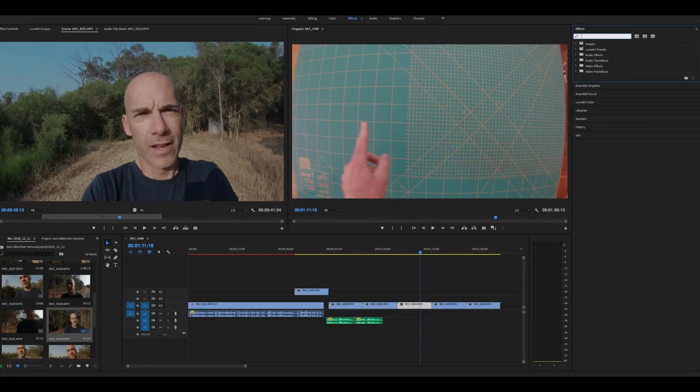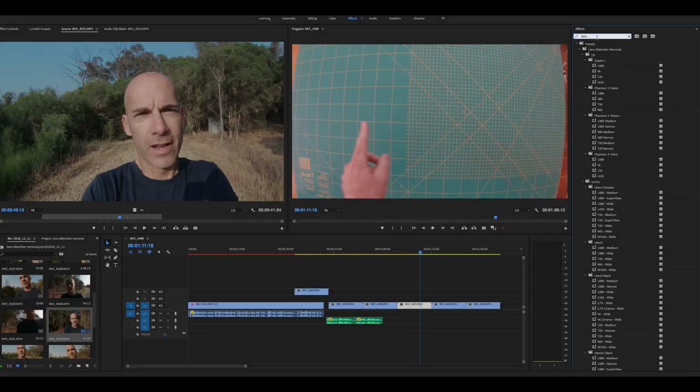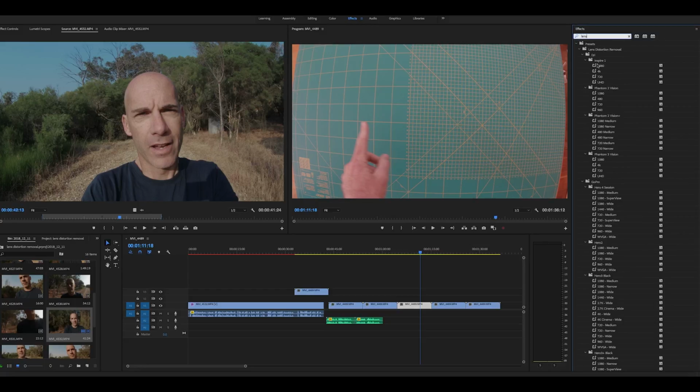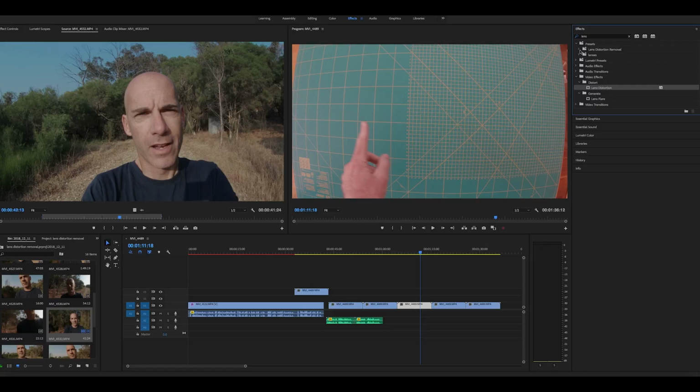Go to Effects and search for Lens. When you do this, it'll come up with a whole bunch of cameras already preset, but that's not going to work for us because we're using a crop factor in 4K. It doesn't match any of those presets. We're going to have to create our own. Head down to Video Effects and then Distort and Lens Distortion and drag this onto our footage.